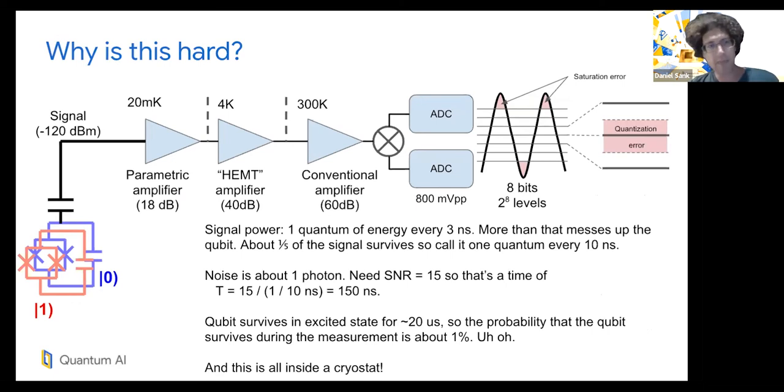First of all, as I just mentioned, you can't use too strong of a signal for that readout pulse, because if you do, it screws up the qubit. The signal pulse power that we use is minus 120 dBm.